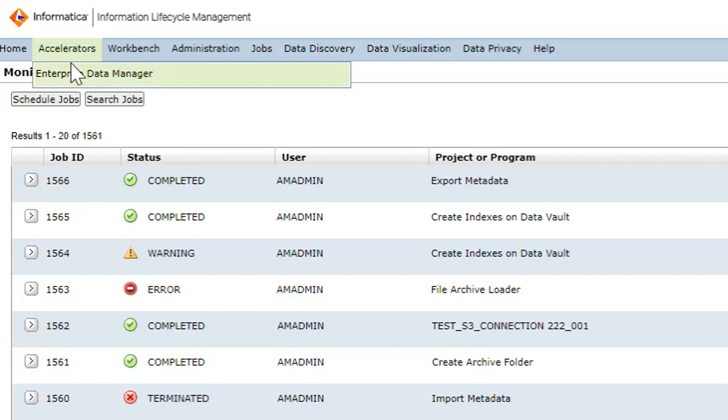We can launch it from the UI, from the option Accelerator, and then Enterprise Data Manager. This will download a JNLP file with the name run-edm.jnlp. This is with respect to version 6.4.4. For the latest versions, 6.5 and 6.5 hotfix one, it will download a zip file, which we need to unzip in order to use the edm.bat file present in there.